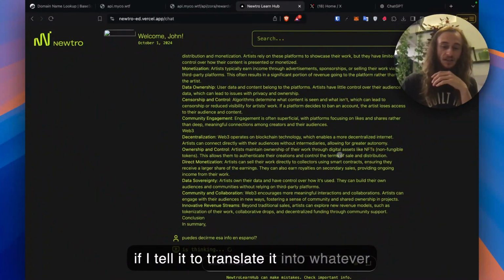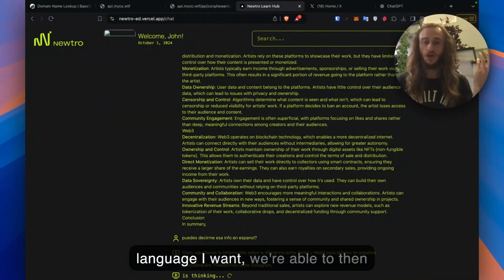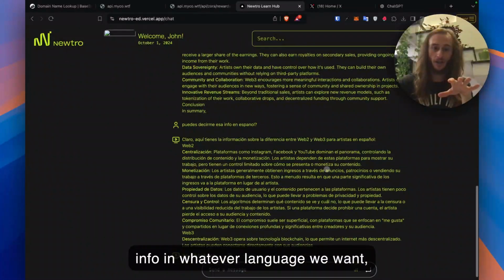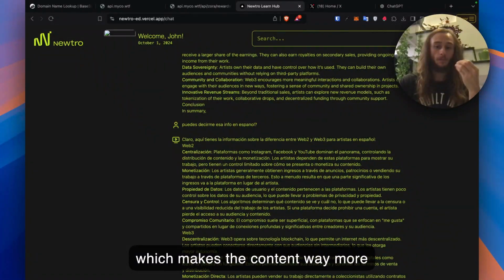And if I tell it to translate it into whatever language I want, we're able to then get a printout of all that exact same info in whatever language we want, which makes the content way more accessible.